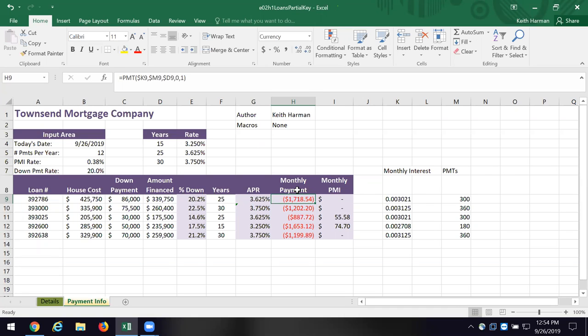I'm talking about the cell referencing now. I'm going to stay in the columns exactly. If you look there, you're going to see M9, and that means I'm going to stay in column M and the rows will change. And then D9, the dollar sign's in front of the D, so I'll be staying in column D, but the rows will change. And then we have that 0. That's the future value. That is, we assume we'll pay the loan off. And then we have a 1, which says I'm going to make my payments at the end of the month.